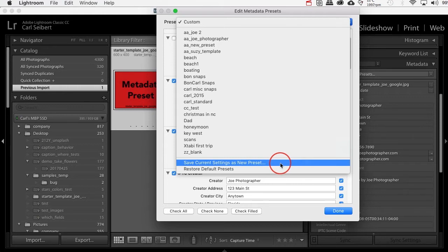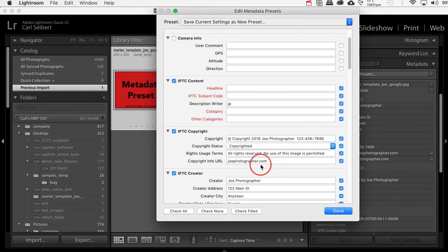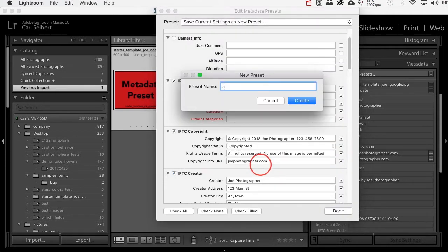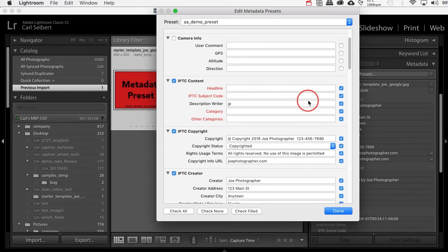We'll go ahead and do this because we're not going to actually edit our starter template. We're just going to go right ahead and pretend that we're Joe and use the thing as is. So we'll save out our template as a new preset, and we'll call it AA Demo Preset. And what was I saying about typing? Yeah, I can't type a small word without making a typo.